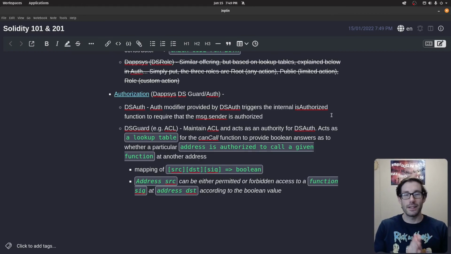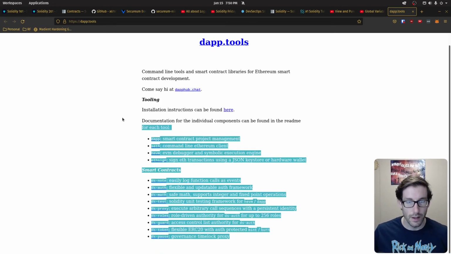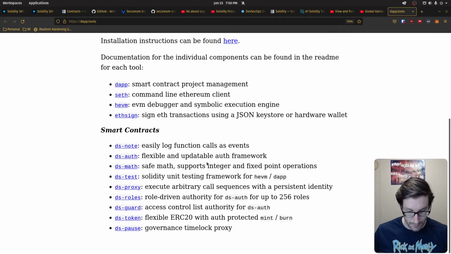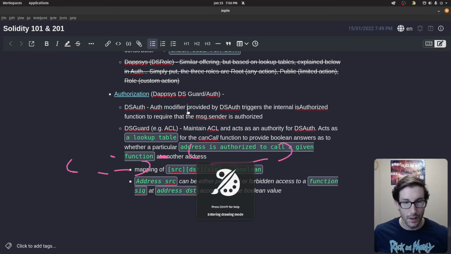All right, next is authorization. This is the last one. With authorization, there's this thing called Dappsys, or I think it's DappTools. I think I have it linked here. Yeah, DappTools. DappTools has a bunch of tooling. I think this is kind of like a pipeline or security thing. Here you can see a mention of a few different tools for smart contracts. One of those is auth, so DSAuth. Auth is basically authorizing, pretty straightforward.